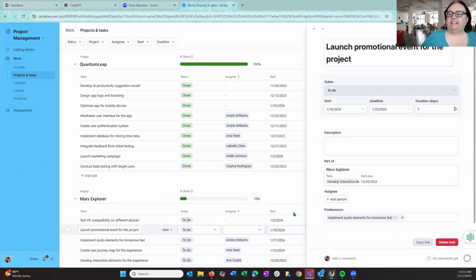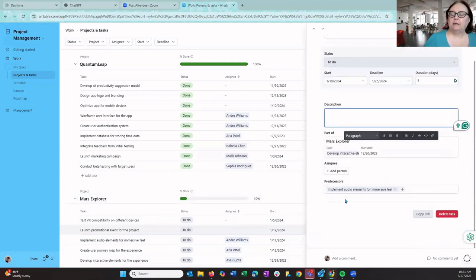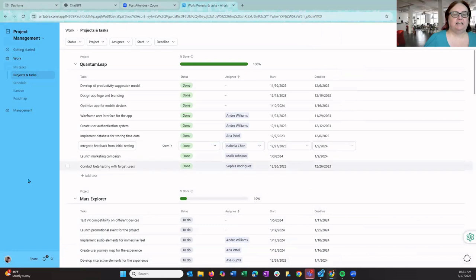And then clicking on the task like that will open up the task view. You can add it, so launching a promotional event for the project, and then you could add some more description of what that task involves. You can add people. If it has a predecessor, you would add that as well. So this one does have one, and that helps align the cadence of the task. It makes sure that task cannot move forward until the predecessor task is completed, just like good project management.